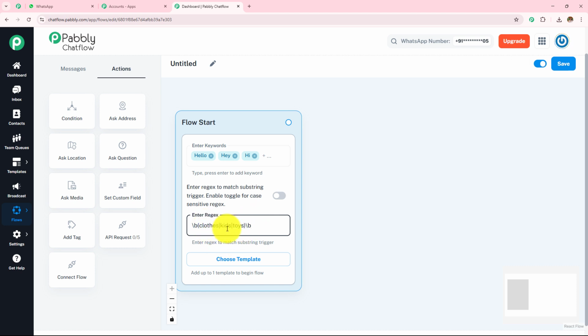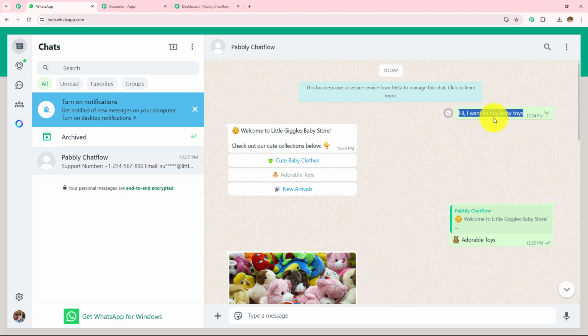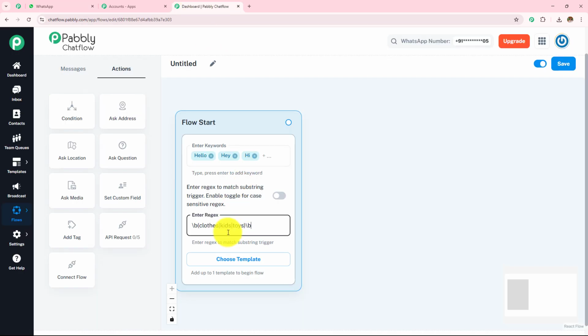Now here I have created a rule: whenever someone messages me, I want to buy baby toys, or I want to buy baby clothes, or I want to browse through the kids section, this regex will trigger this chatbot. Here we have one more field. It is very important to understand that we have to enter the regex in this particular format itself.